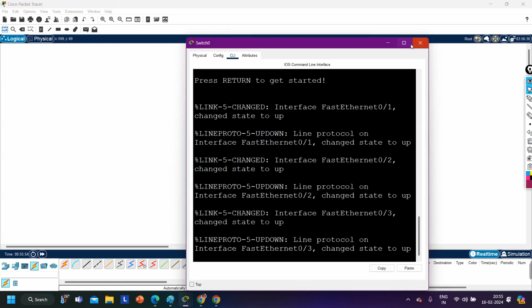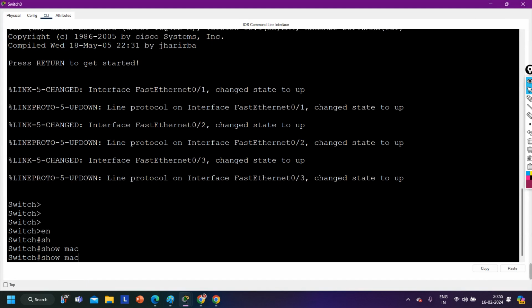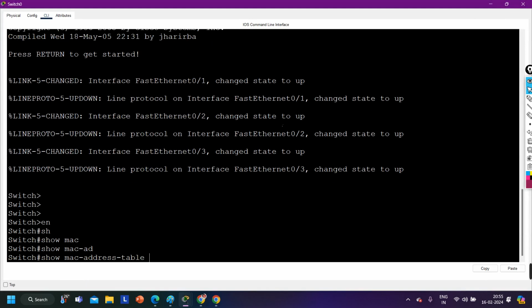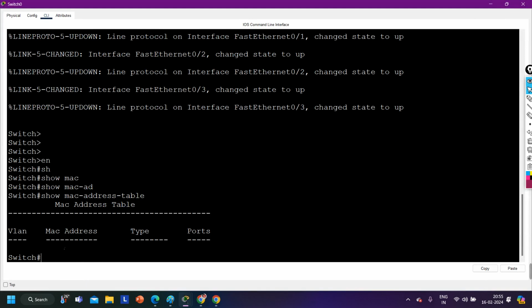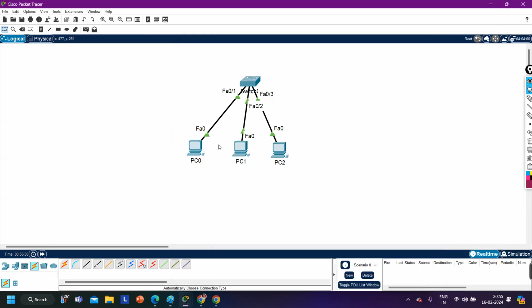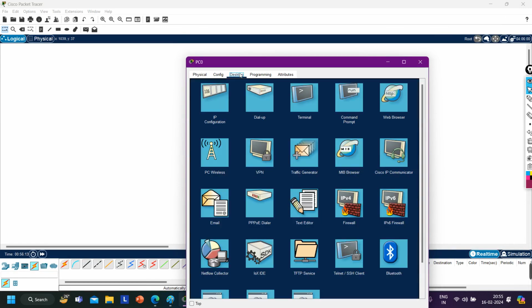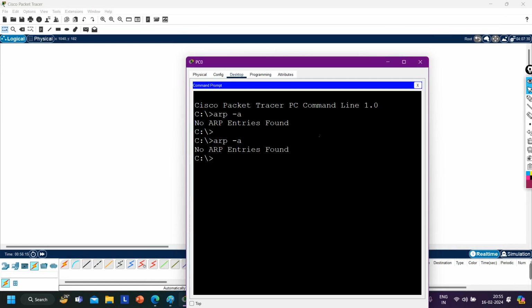And now if you check the MAC address table of the switch, you can see here. So MAC address table. Is there any entry? There is no entry. But I think there should be one entry because of the gratuitous ARP. But let me do one thing. From here, from PC0, I am going to generate some traffic. I'm going to ping any random IP address, this is 10.1.1.100, right?